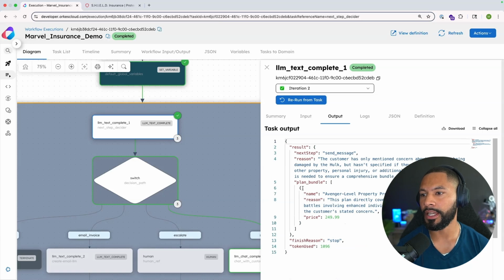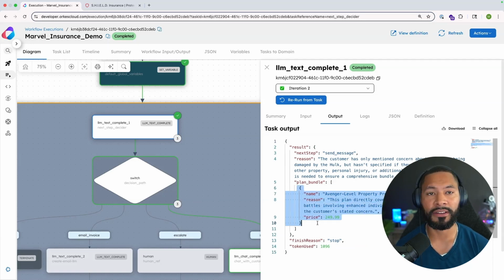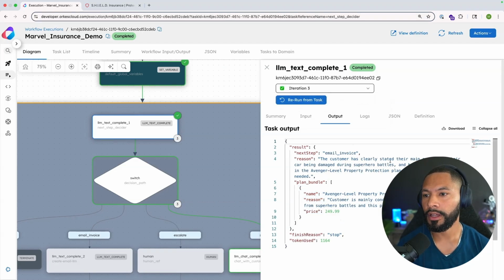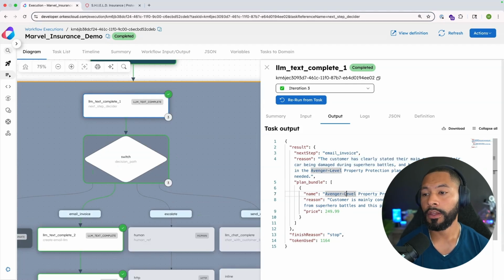And the output was, hey, as of right now, we're looking at this Avenger level protection. That could change based off of the context of the conversation. We don't know. And then we ended up saying, you know what? The customer has clearly stated that their main concern is their car being damaged. So our agent made the decision after the course of these iterations to go ahead and select this plan bundle.